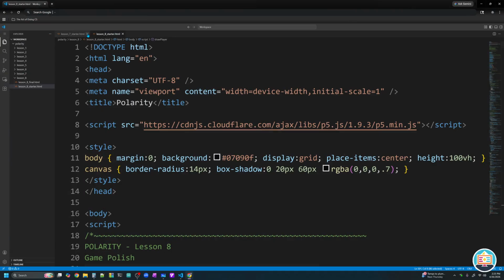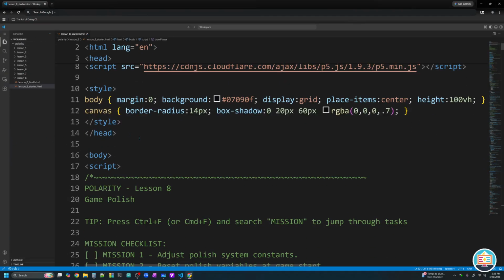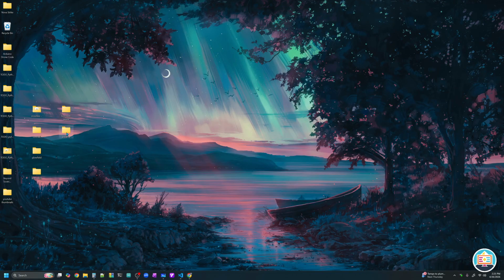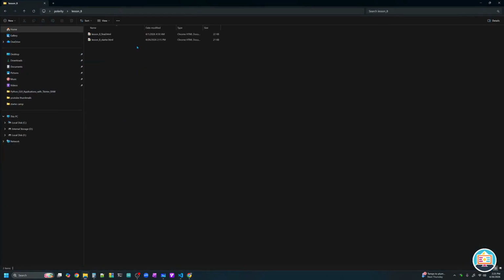So I have that lesson open here in vscode.dev. Why don't we minimize this and open our file directly? So we'll go to the Polarity folder, lesson number 8, and we're going to open up our starter file. And right now, our game is broken. Nothing happens. Oh, geez, this is no good. Let's see, I wonder what's wrong. Well, I think this just means we've got some work to do in our missions.